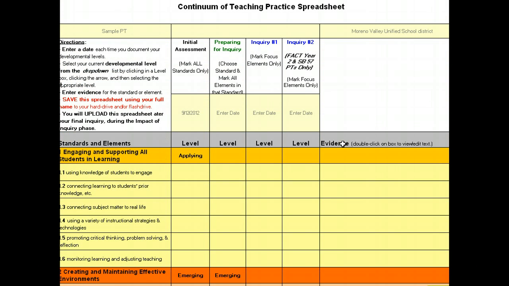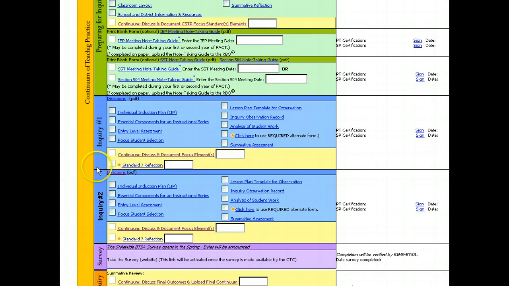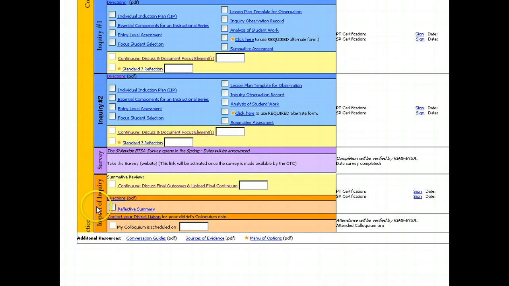If you are a Year 2 or SB 57, then you will mark it after each of your inquiries. At the end of your program year, you will then upload this. You will locate that at the bottom of your status record after your Preparing for Inquiry, Inquiry 1 and 2, and then you will see Impact of Inquiry. It is here next to the continuum, Upload Final Continuum, that you would upload your spreadsheet.